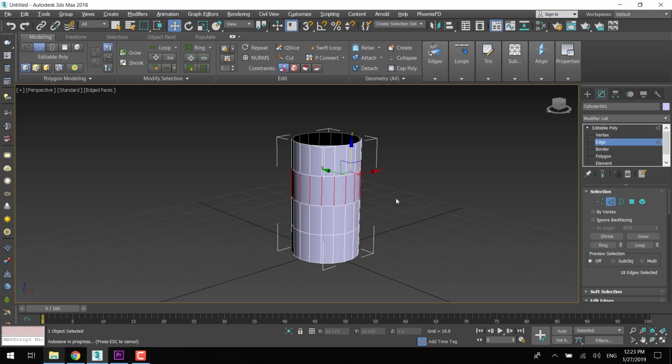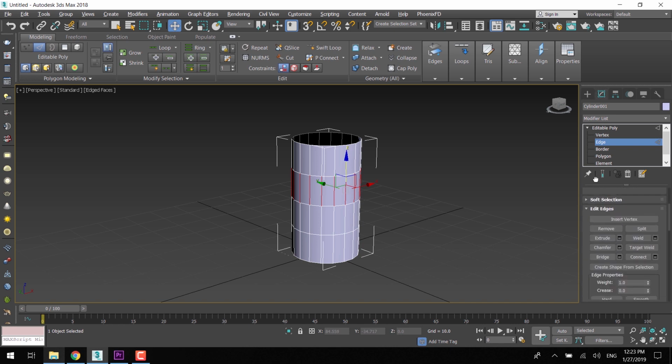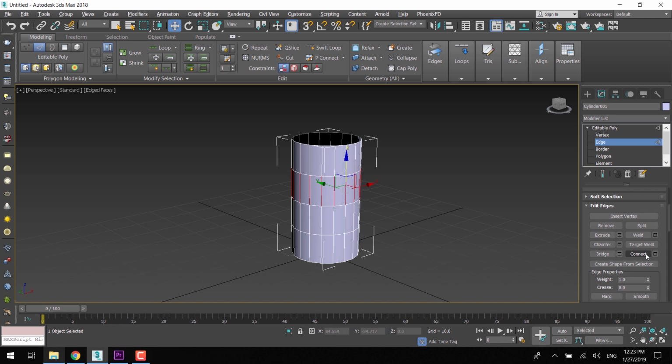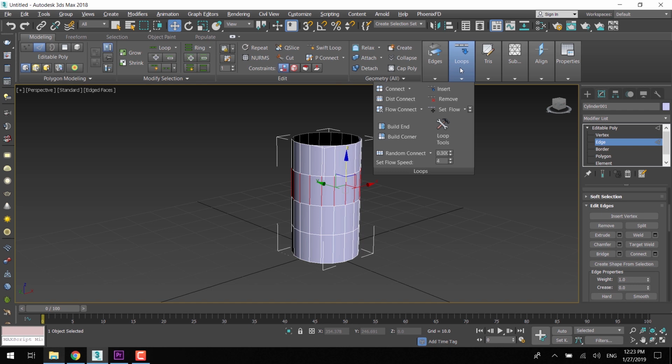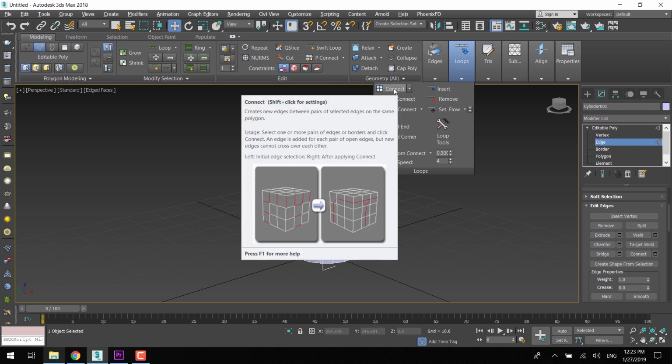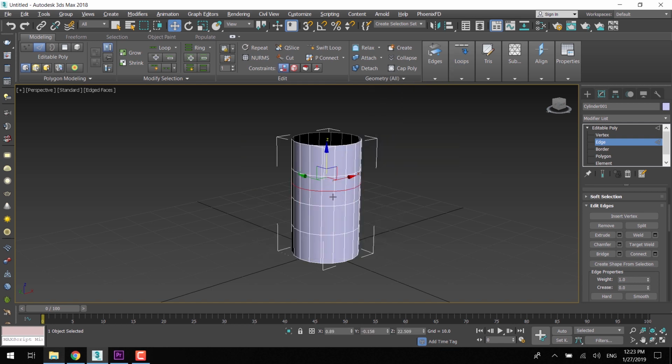I have found the Connect tool in almost all the 3D applications. First, select the ring of edges. You can find the Connect button in the Modifiers tab or in the Graphite tools. When you click on the Connect tool, it will add a loop in the middle of the selection.